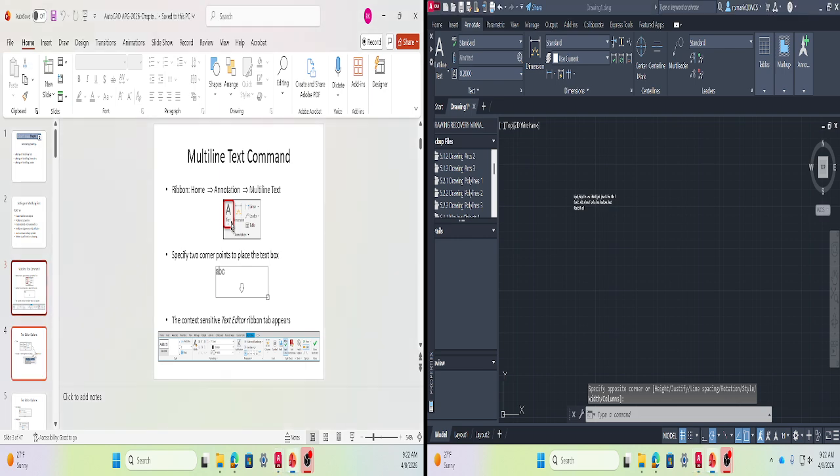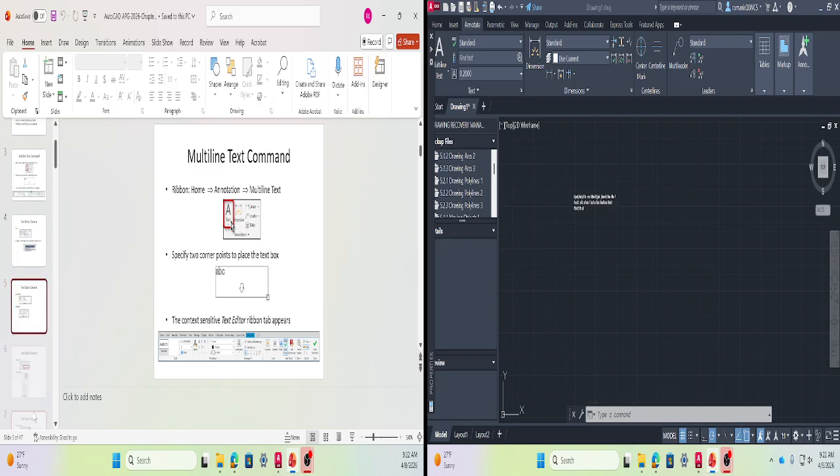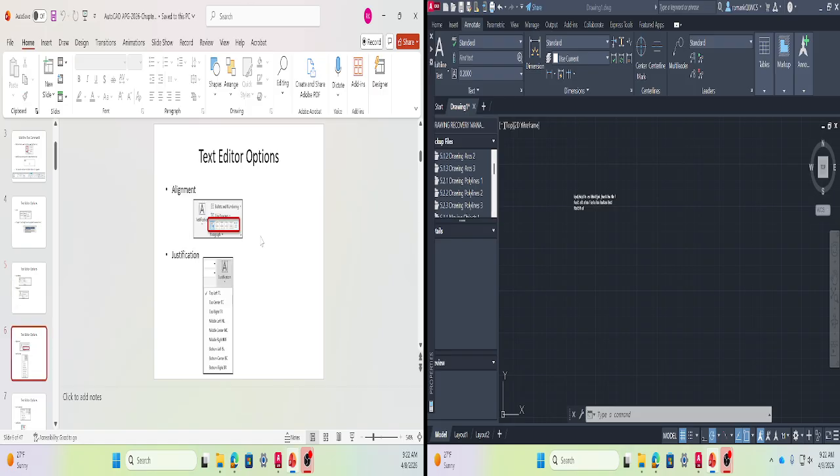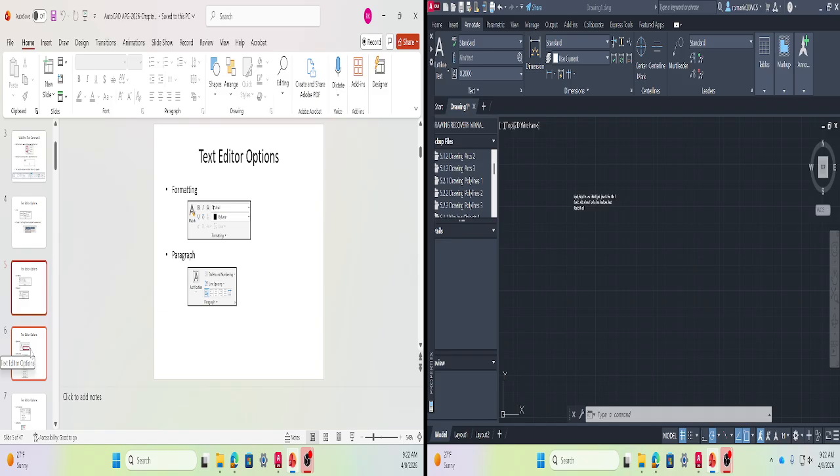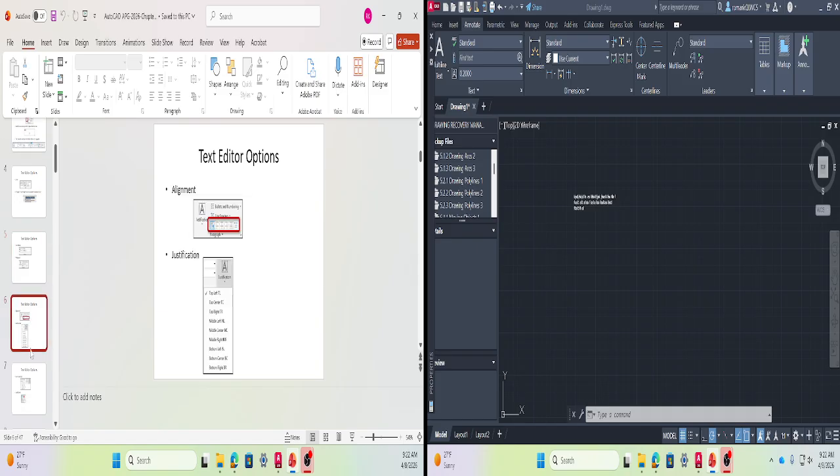Let me move on here. There are other options on the text editor. You can do the spell check. You can change the font size, the font type, and change it to bold, italic, underline, whatever you want. And then this one is so important, the text editor options. Basically alignment. There is the option called justification.